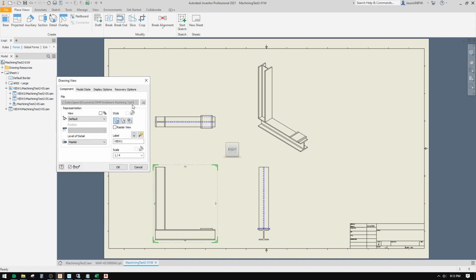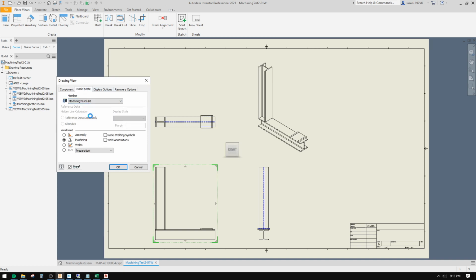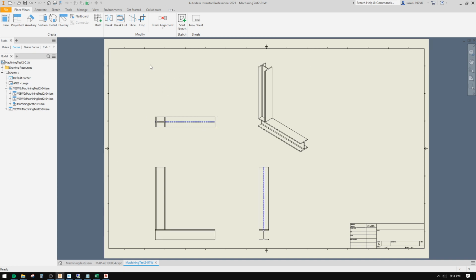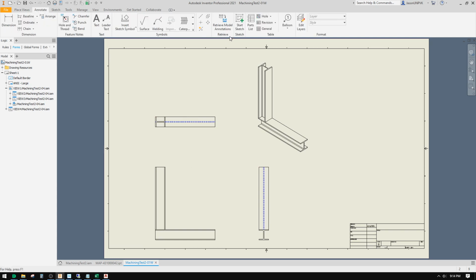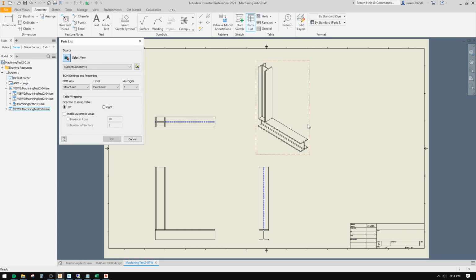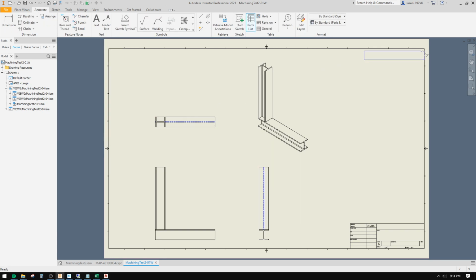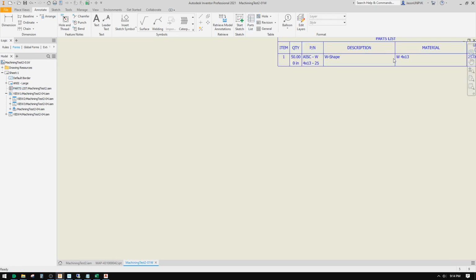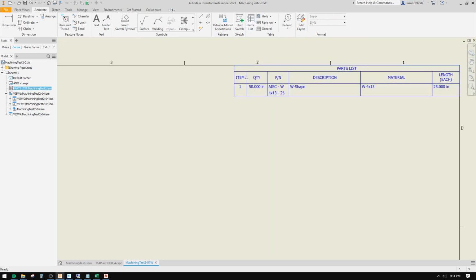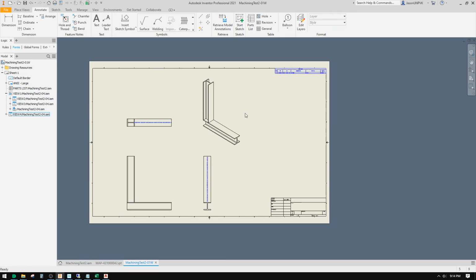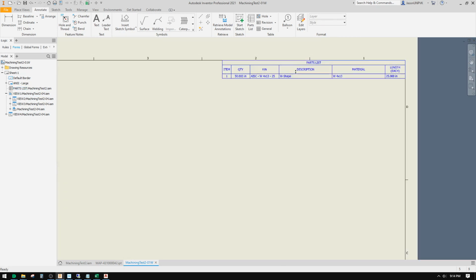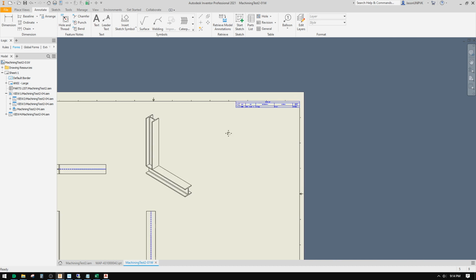And let's test the bill of material real quick. Let's go to the one that doesn't have the plate. Annotate parts list. Double click. Oh, I see why.